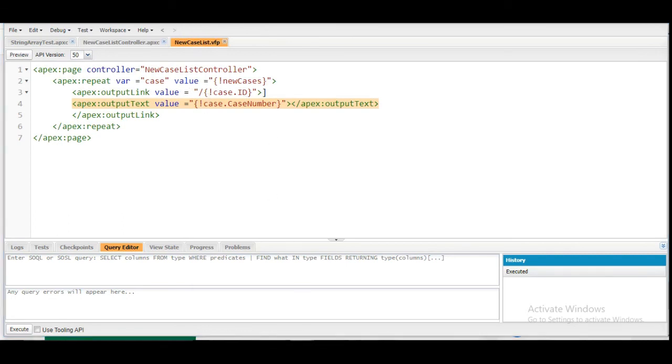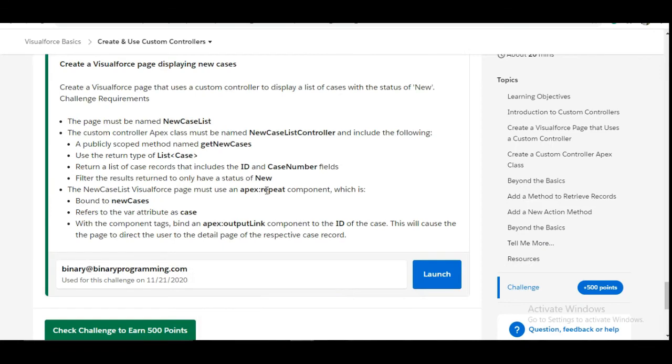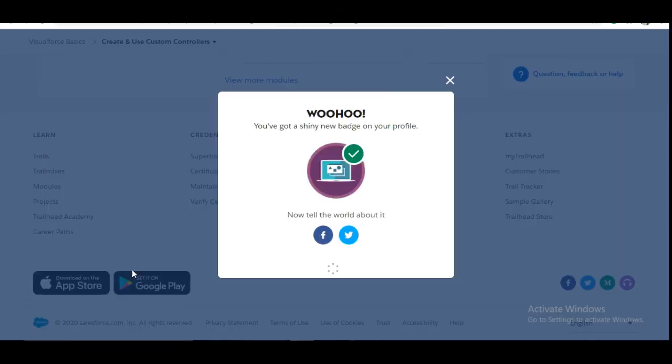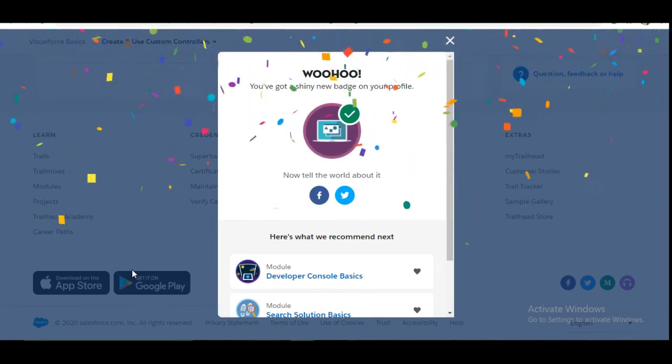So this is done. We have completed all the steps mentioned in this challenge. So let's see whether we have done it correctly or not. We'll click on check challenge to earn 500 points. So yes, we have completed this challenge.